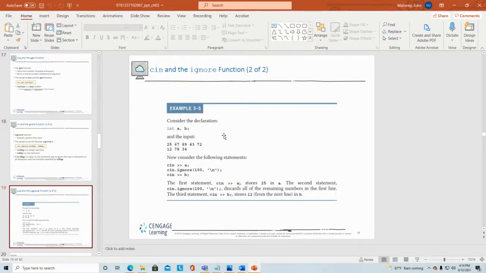Now consider this declaration. Here we have an int a and an int b. So int a, b means two integers. That's just our declaration of those two variables. Then we have some input: 25 space 67 space 89 space 43 space 72. For whatever reason, they're showing the rest on the next line, but that doesn't matter: 12 space 78 and space 34. Remember, we're looking for integers, so we have 1, 2, 3, 4, 5, 6, 7, 8 integers as the input.